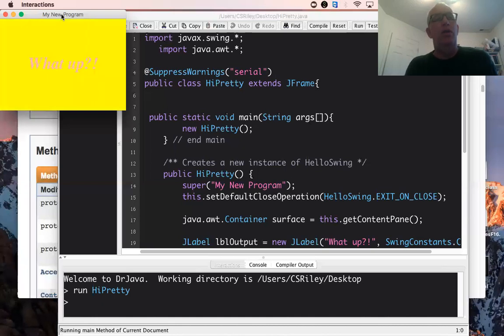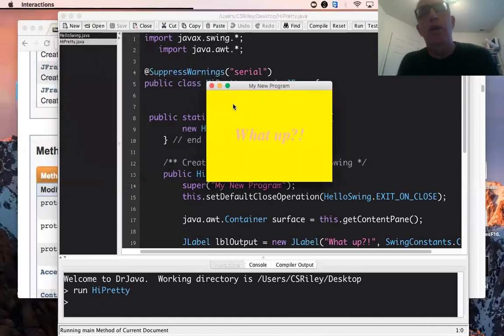So one of the interesting things I want to know is, how did I change the label? We want to change something in the label. Should we look up label? Maybe I changed something in the frame too, right? So I may have changed something in JFrame. I may have changed something in the label.